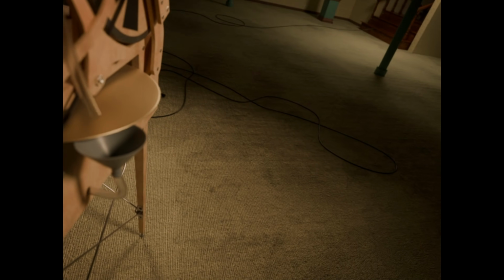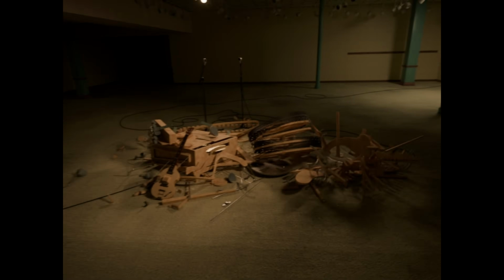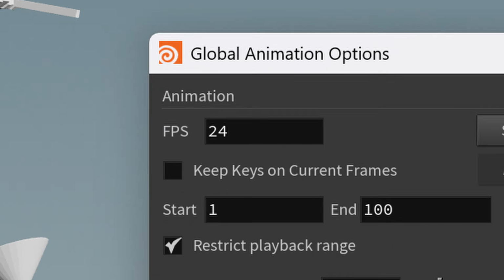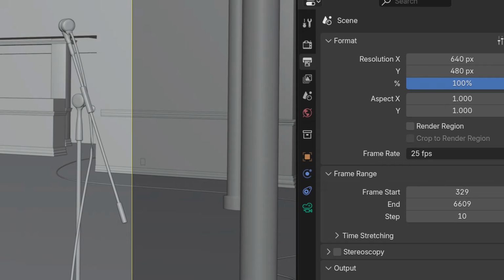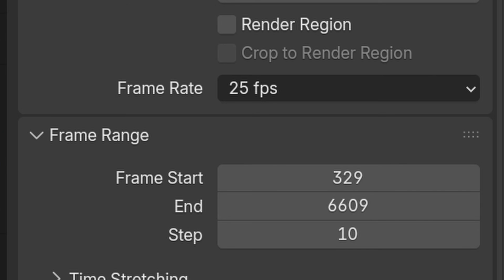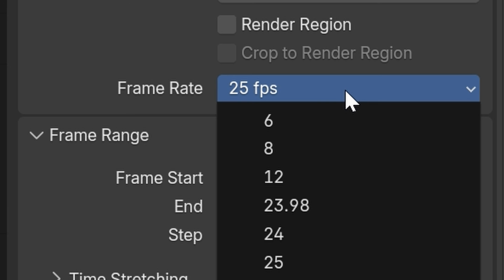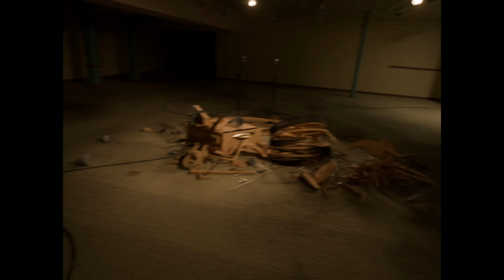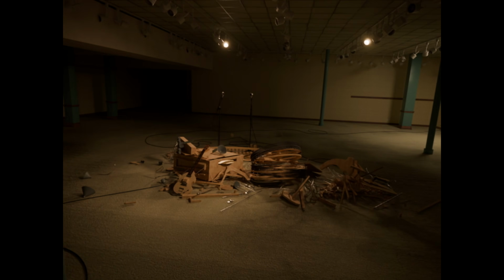I finished the scene, rendered it out, and noticed one weird problem. The machine lagged a bit for some reason. Shish kebab. The Houdini project was in 24 FPS and the Blender scene is in 25, and I don't have the original Houdini file anymore. So for these few frames, I changed the Blender project to be 24 FPS, rendered it out, and there was no lag, so nice.